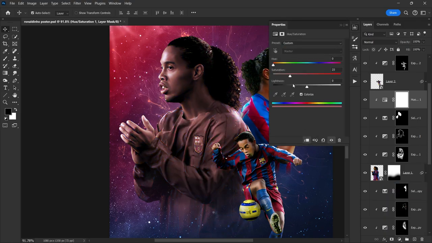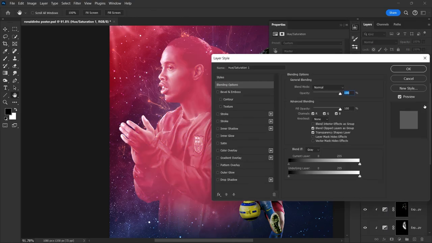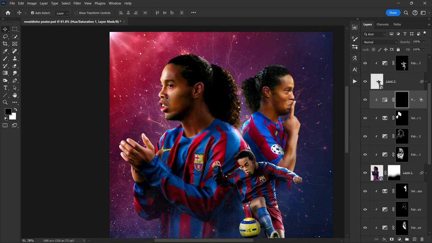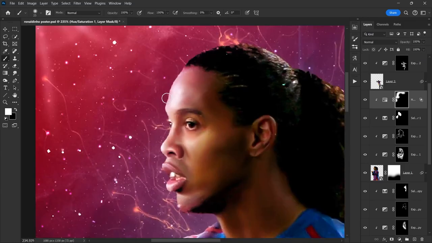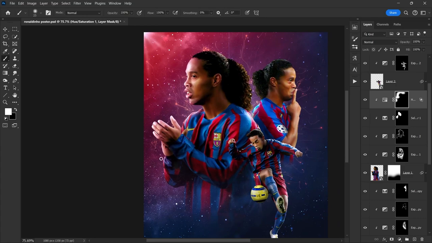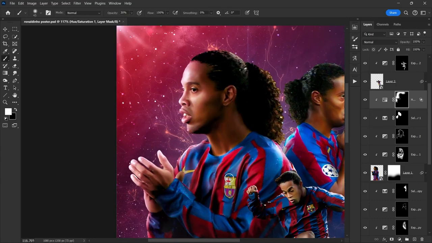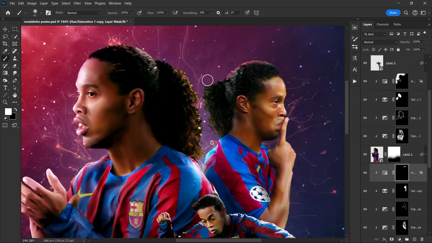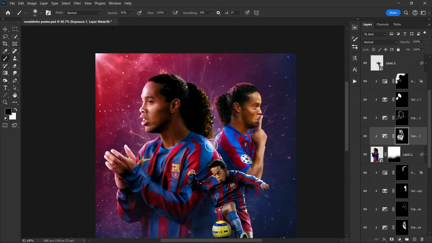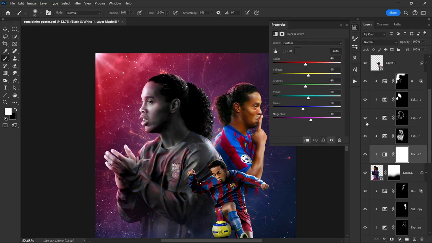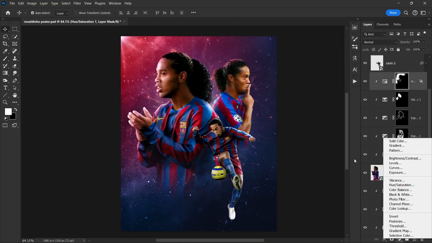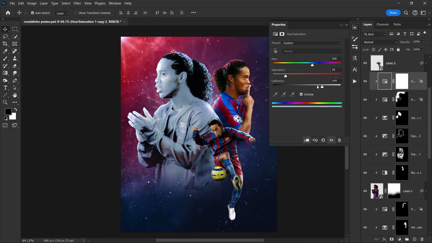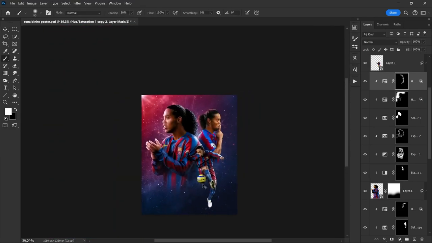Now I'll create a hue and saturation layer, change it to colorize, mask it to the player, and paint in red highlights at the edges. We have to repeat this step for blue highlights as well.